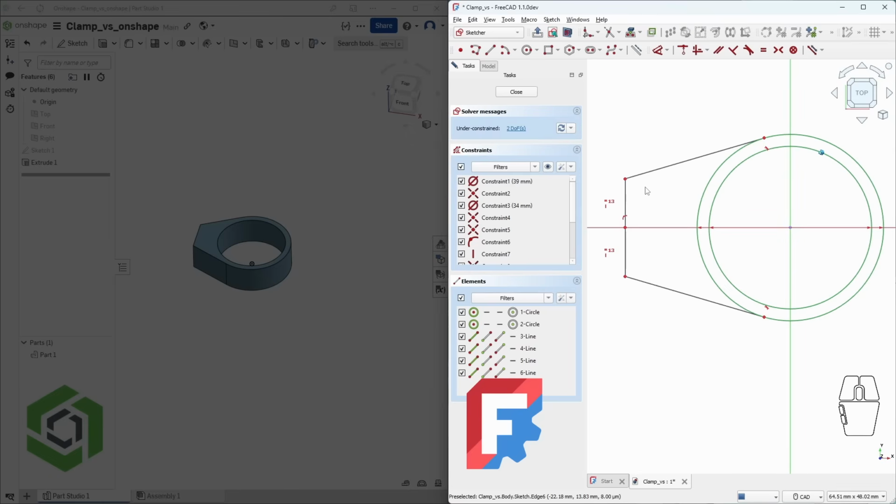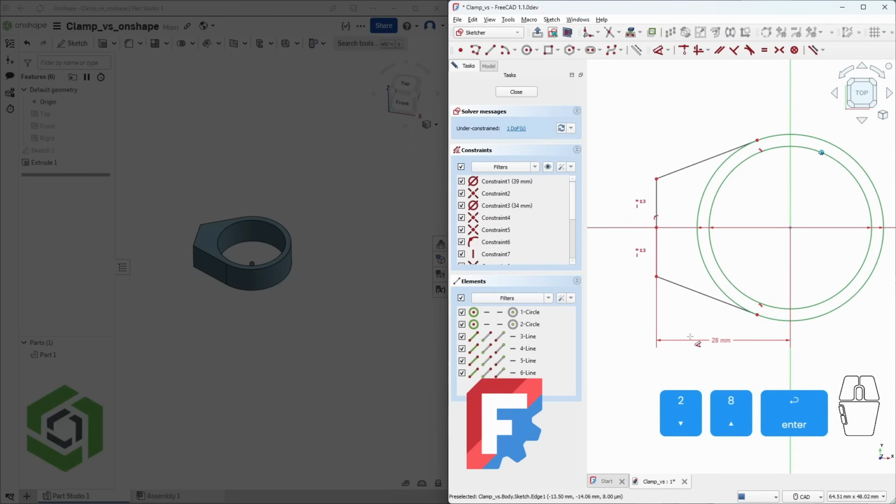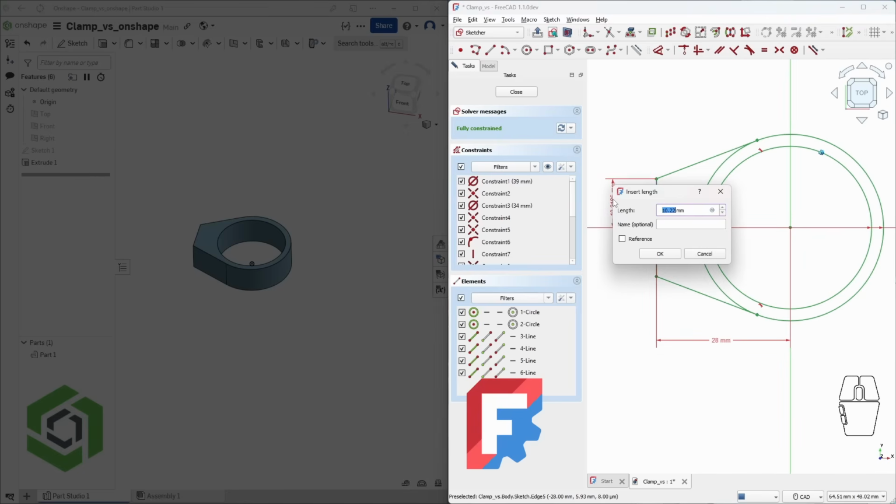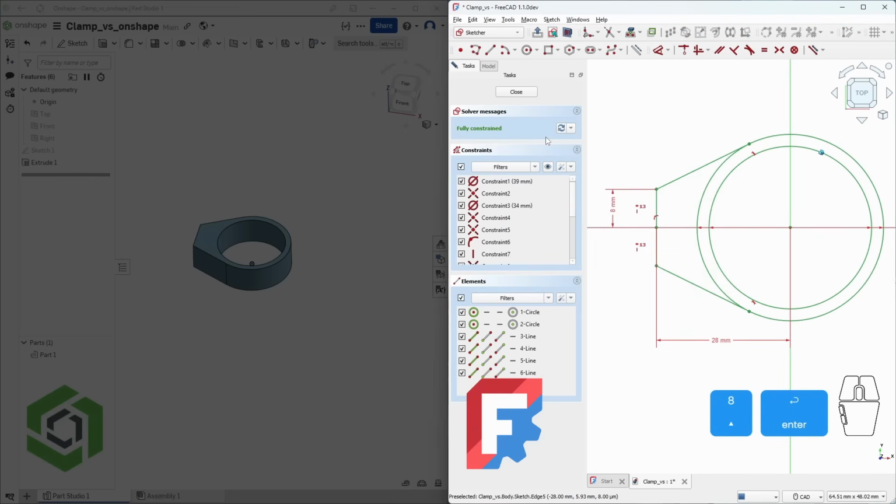All that's left is to add dimensions to fully constrain our sketch. Click on the Dimension tool in the top menu, then give a horizontal dimension of 28 millimeters between the left center point and the origin. You'll notice that, unlike Onshape, FreeCAD directly suggests a dimension from the origin. Still using the Dimension tool, give a vertical dimension of 8 millimeters.